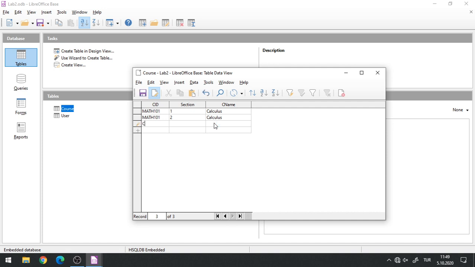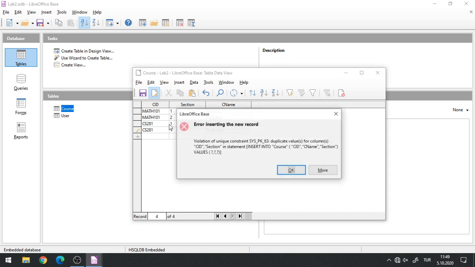Just know about that. So maybe we have CS281, it could be section 1, and our course name, let's simply say database for this now. And remember, CID and section is our composite primary key, meaning that I cannot have both of them appearing twice in my table. So right now I see the pencil icon, and when I try to go out of that line, this gives me the error saying that it will create duplicate primary keys. So it also says that CID and section is my composite primary key, and it creates a duplicate for this.